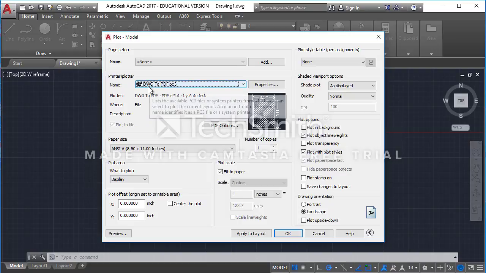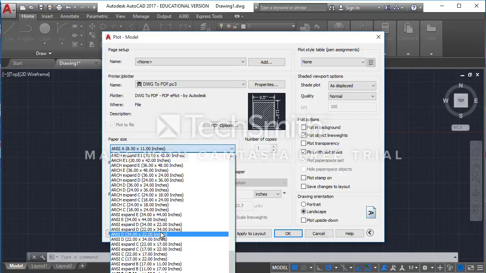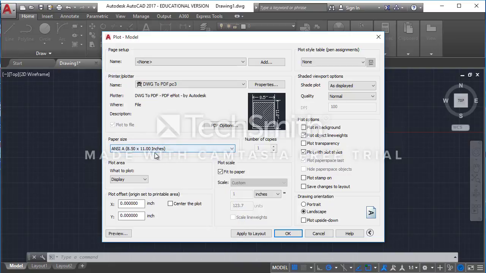That's basically just telling you that it's going to take this DWG, or this drawing file, and convert it to a PDF. Okay, so if I go down a little further, it tells you what paper size do you want to plot this at. 8.5 by 11 is fine for this. But if you click on that, you'll notice a whole slew of paper sizes that we will eventually work with. Today, 8.5 by 11 is fine.